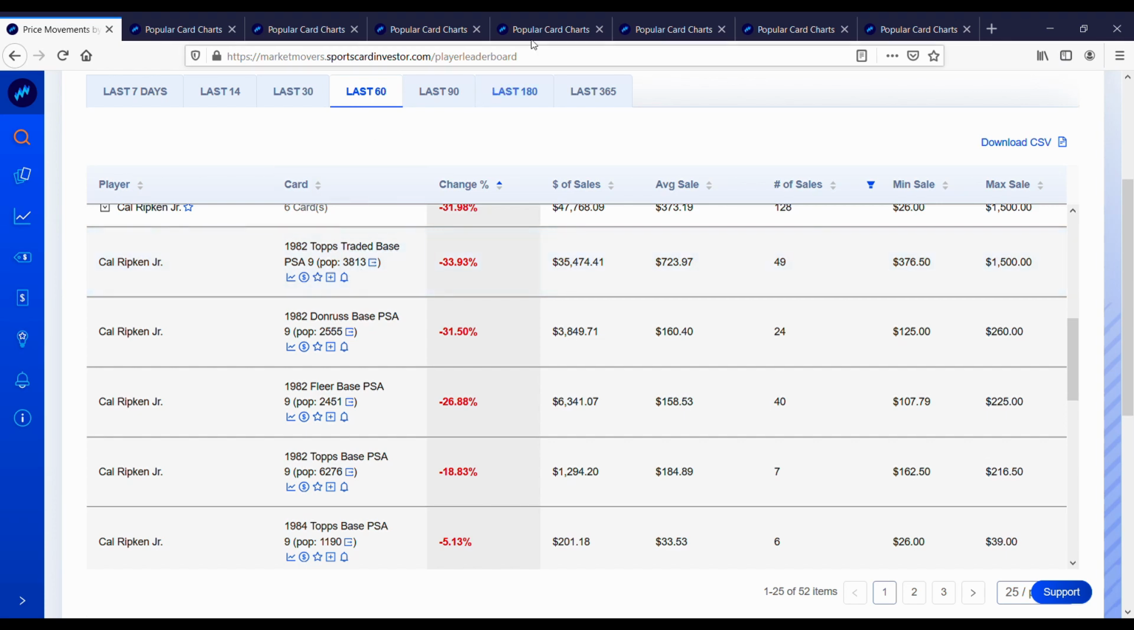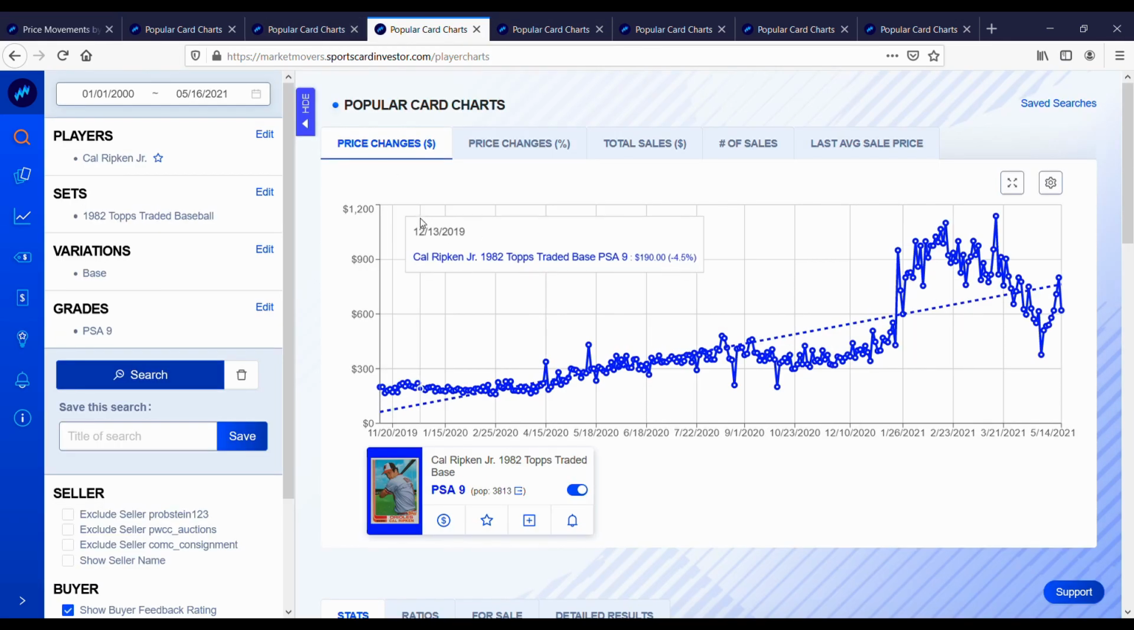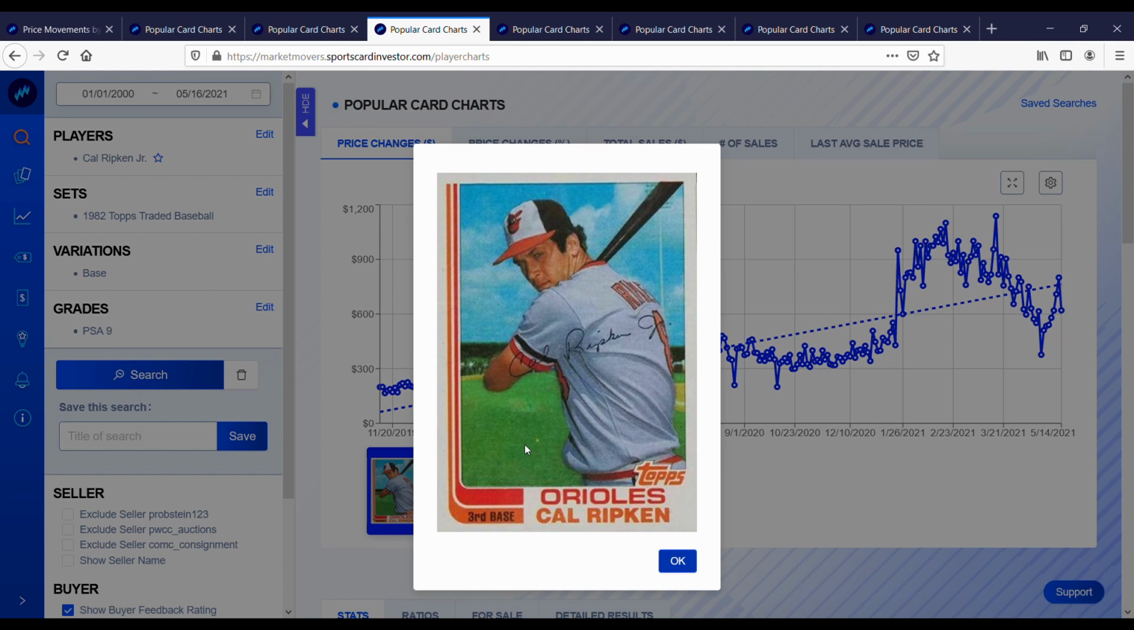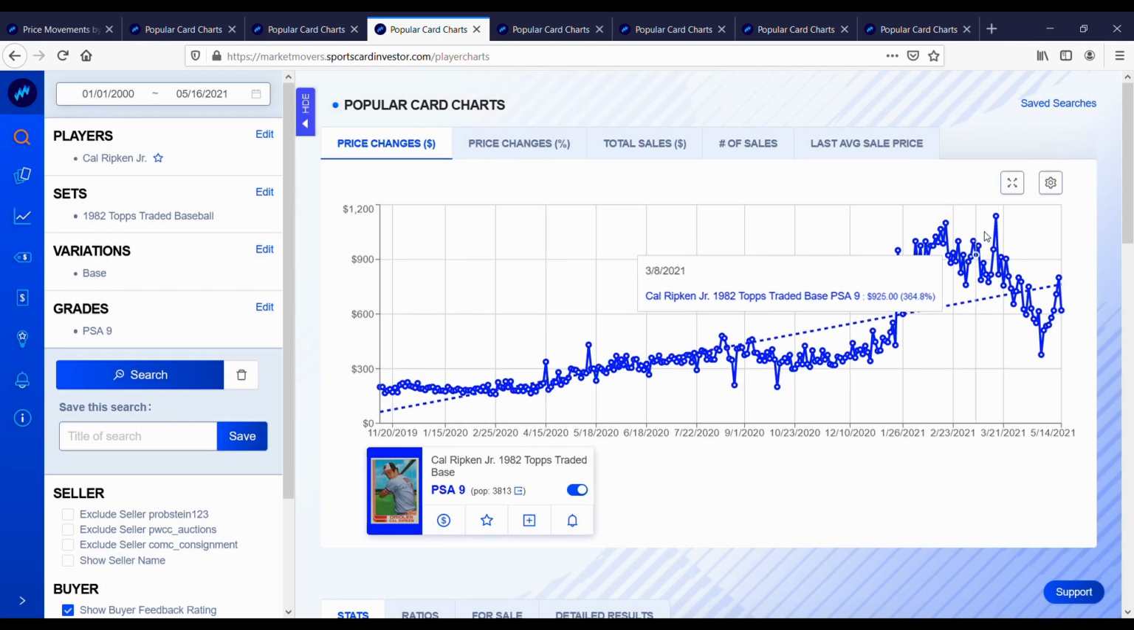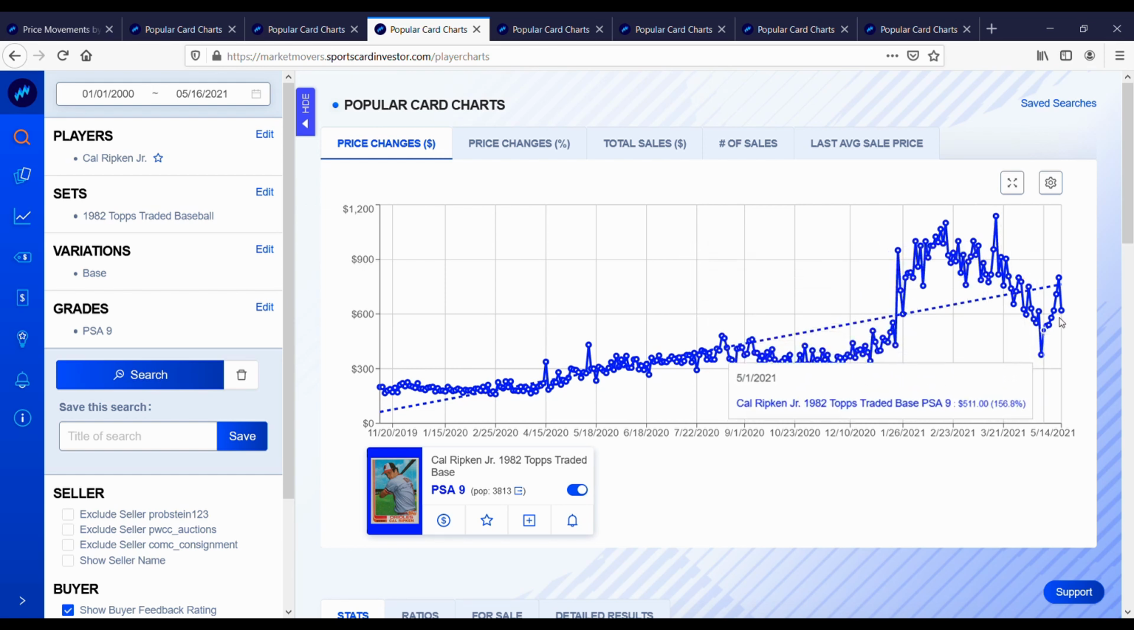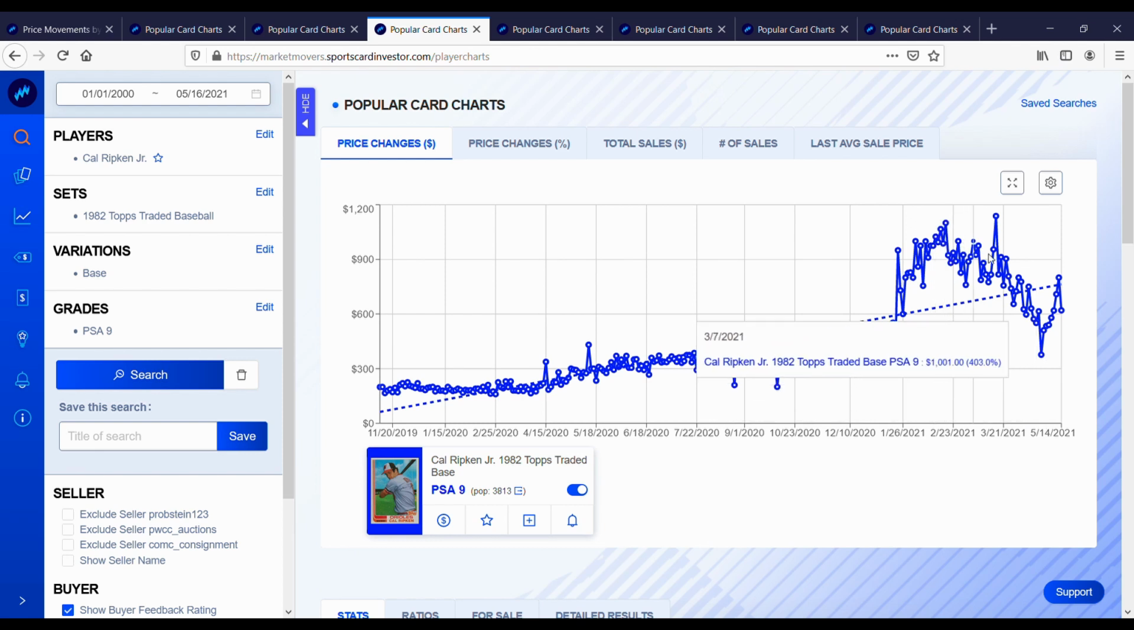But if we click on the 1982 Topps Traded base, which has about 3,800 in the PSA 9 population report, and look at his chart, here's the Ripken Jr. and this is the card right here. Very popular, iconic card. As you can see, his cards peaked here in the February time frame, and they've gone down pretty significantly. It looks like they kind of bottomed out here, and are trending up slowly. But again, if you're a Ripken Jr. fan, this shows that this card is down from its peak. So if you are interested in some Ripken cards, this potentially could be a decent time to pick them up, as they are pretty far off of this peak.